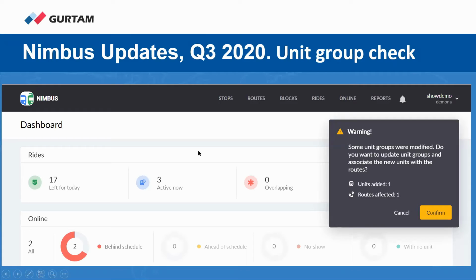The last update for last quarter is the warning about the change of unit groups. After logging into the application, a check for unit group modification will be carried out. The unit groups will be compared with the ones in Wialon Hosting that you have. In case you modified them, the user will see a dialog box with the following information: the number of new units added in a group and the number of routes with the modified units.